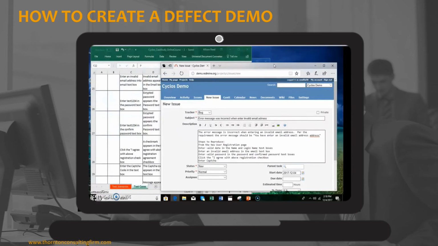And the developer will, as I mentioned earlier, look at these steps, execute these steps, and see if they're able to reproduce the problem. And they can go behind the scenes and go to the code and see exactly what's wrong and why there's a problem. So again, it's vital to put as much information as possible in these defect tracking reports.